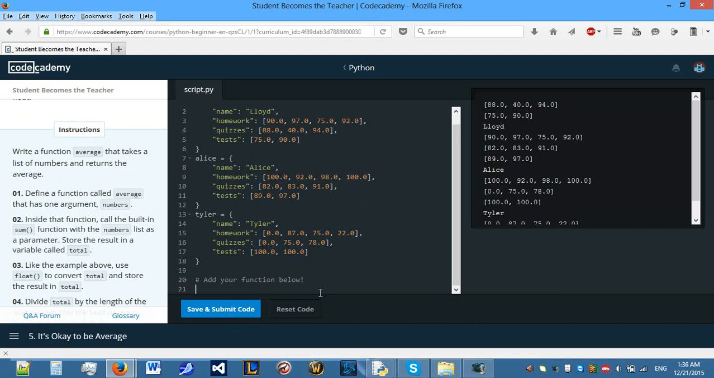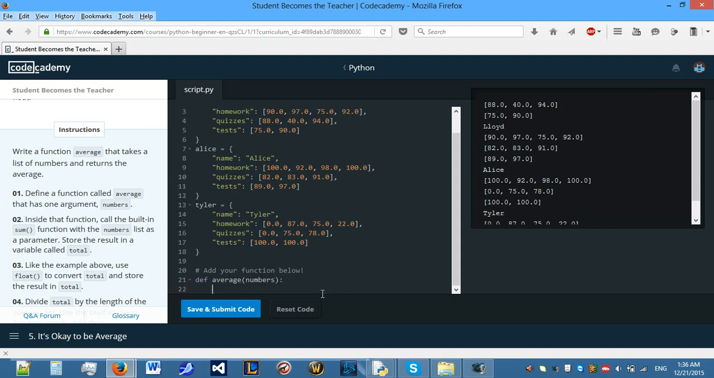So let's write a function called average. How we do this is define average and parentheses, so it needs to take a list of numbers and returns the average. So what it wants us to call the argument in the parentheses is numbers. And then let's not forget the colon. Inside that function, call the built-in sum function with the numbers list as a parameter. So sum numbers, and what do we need to store it as?